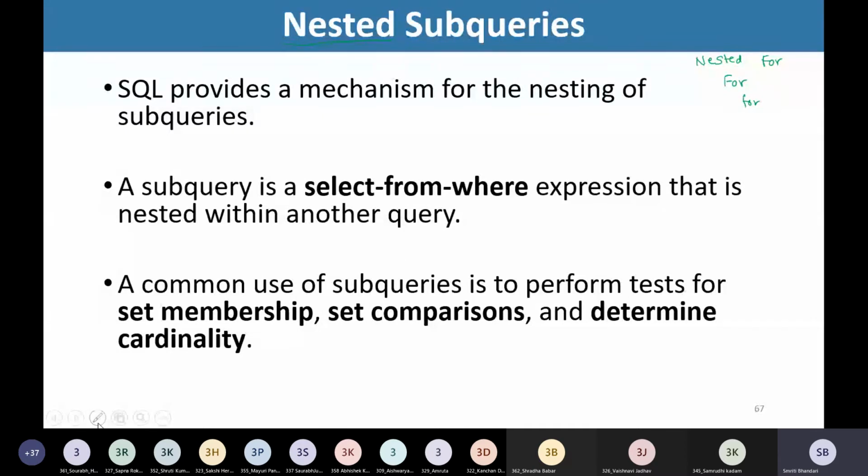Similarly, it is possible to nest SQL queries, right? SQL provides us the mechanism for nesting subqueries: one query, and within that query, we may have another subquery of the form select from where. Under these subqueries, we have 3 important categories of constructs: set membership, set comparisons, and determining the cardinality. We are going to look at all the different constructs under these 3 categories of subqueries.